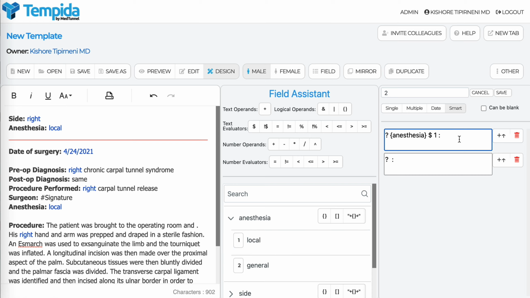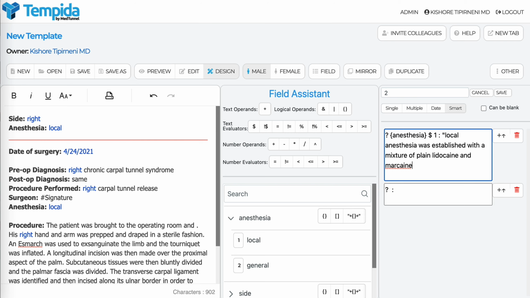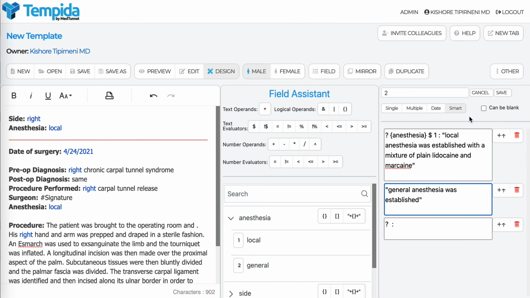Tempida automatically puts in the text for me that says, if the anesthesia field has the first item selected, then we'll go ahead and put in the text we want for that situation. Then we'll put in a default value for what to do when it's not local anesthesia. And then we'll save this field.